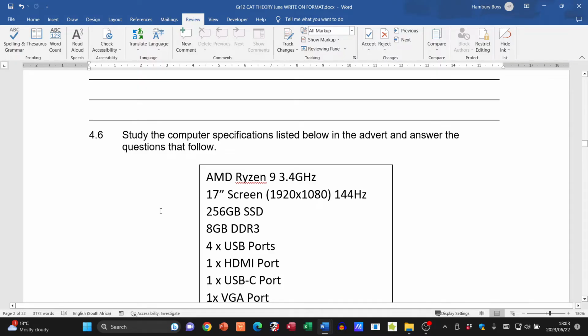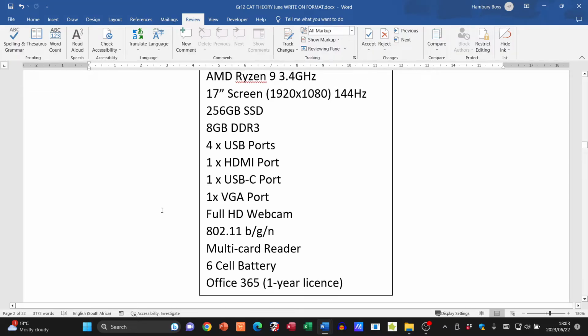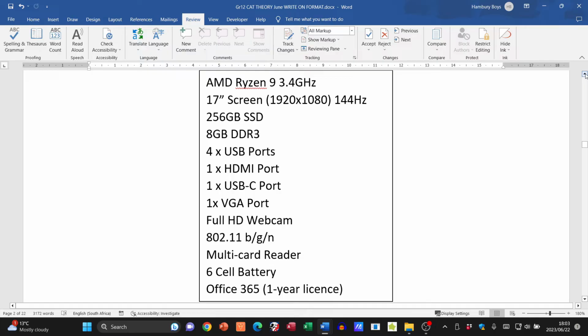Then Old Faithful, 4.6, the specs of a PC. So I'm going to go through this slowly, and you'll see why it's important to understand what's happening here before I even go any further. Now, when I see this advert, I need to ask myself a few questions. The first of which is, well, is this a laptop or a desktop? And how do I know? Well, let's look at this.